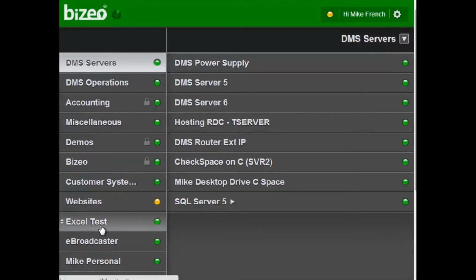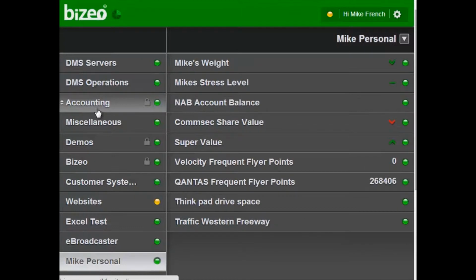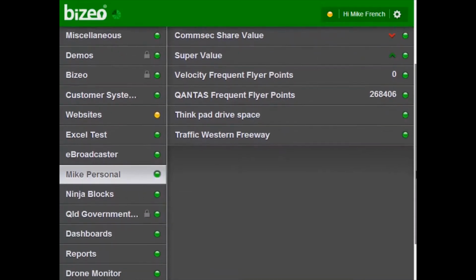In this case, I want to share some of my personal information, such as my weight and stress level, with a personal trainer. But of course, this same process can be applied for any scenario where you want to share some of your metrics with somebody else.